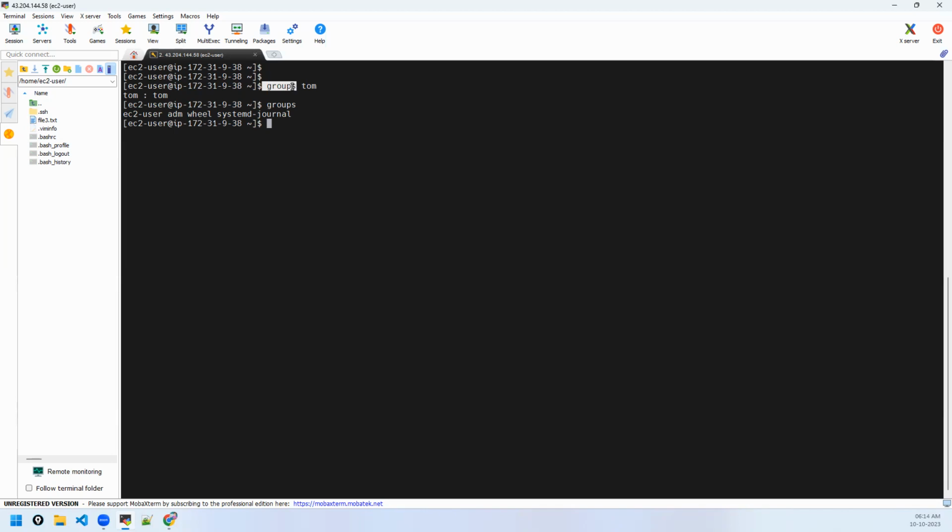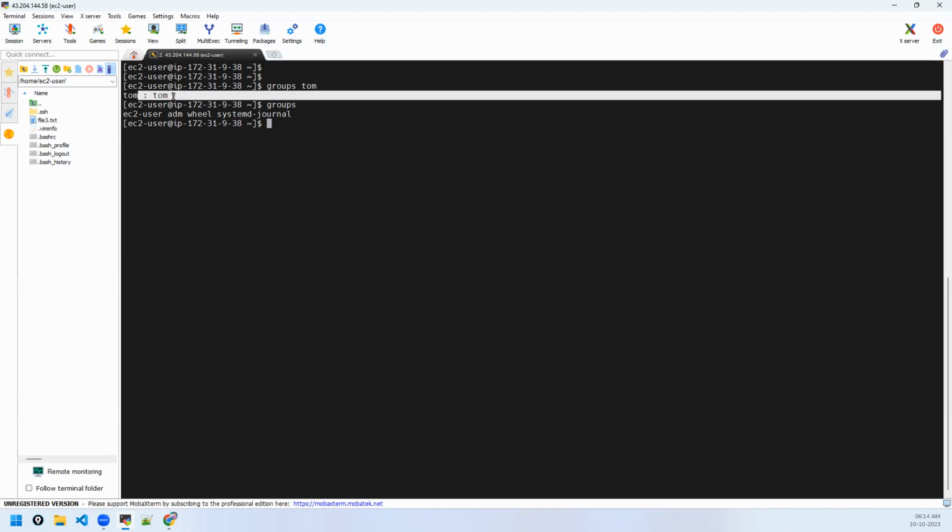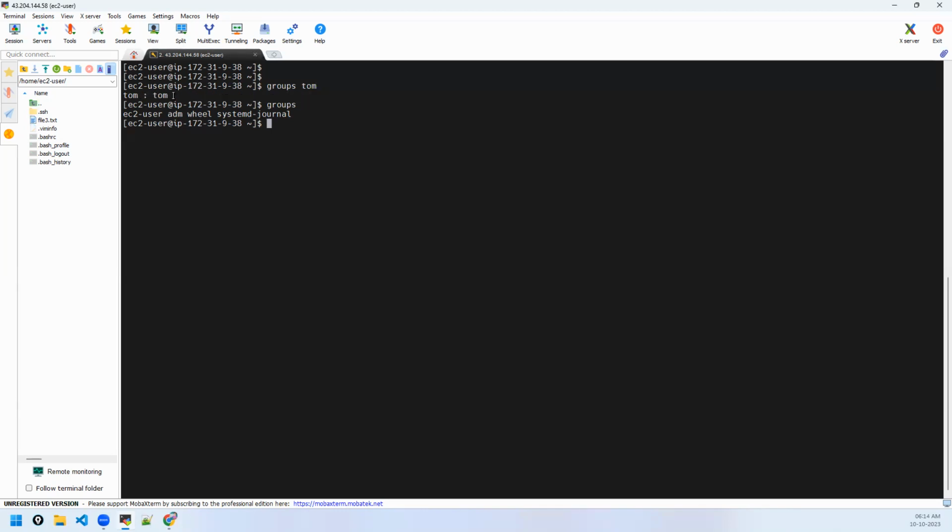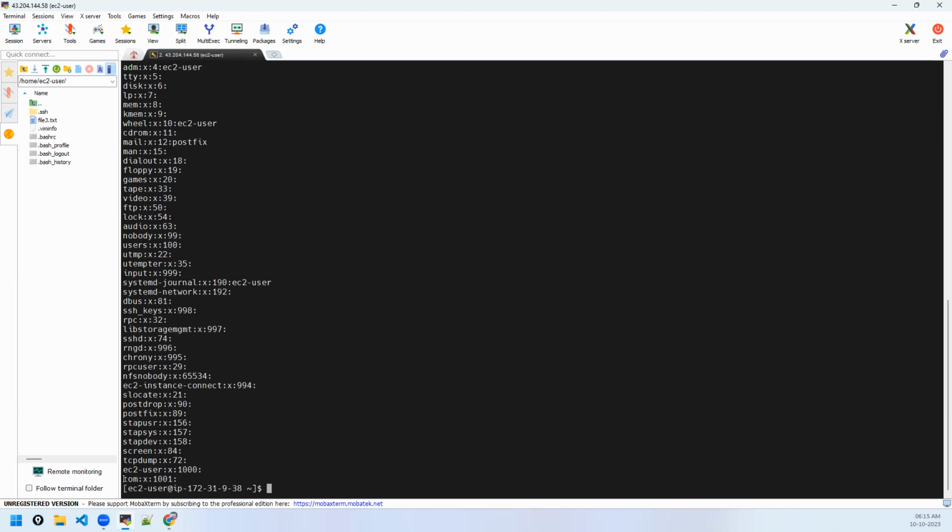The EC2 user is added into the EC2 user group and also so many other groups. If I want to know the groups of any other user, groups Tom will help me understand the groups of the other user. And all the group information can be seen under /etc/group. This is another file. See here, EC2 user, Tom group.